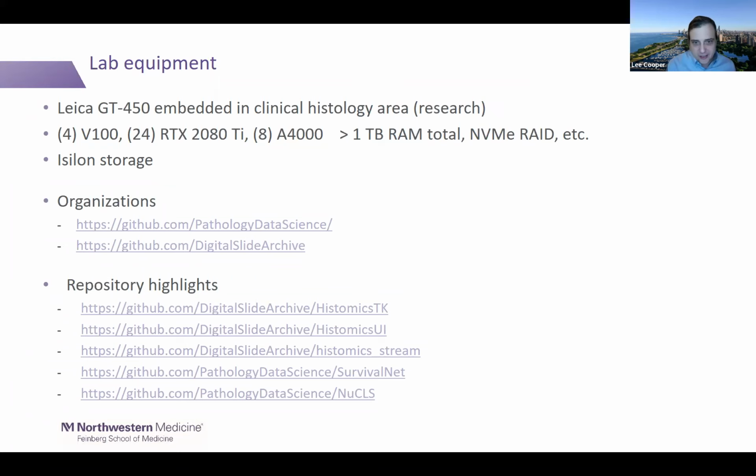So the two organizations where we're really active in terms of software are Pathology Data Science and Digital Slide Archive. And I've just sort of mentioned some of our highlight repositories here. There's quite a few, but these are the ones that are the most active recently.